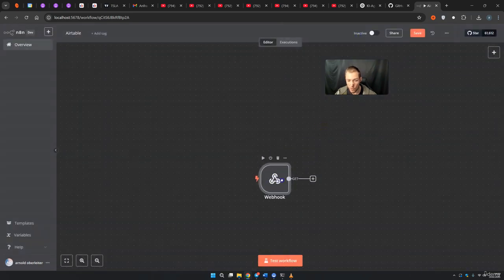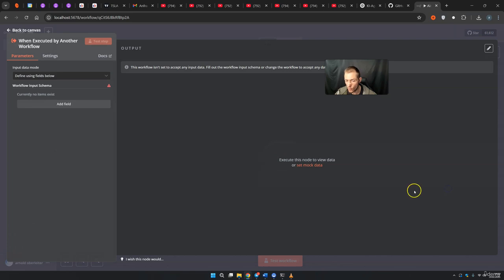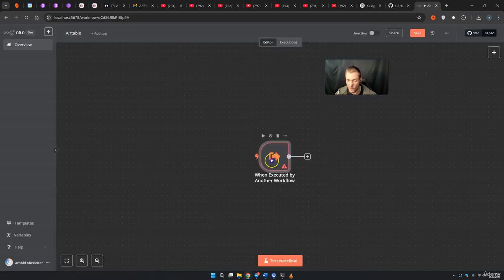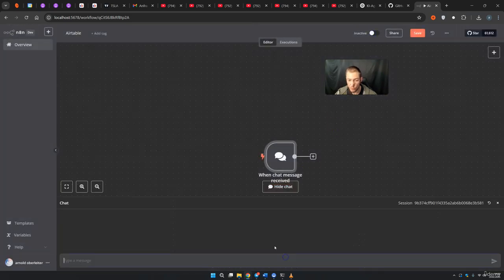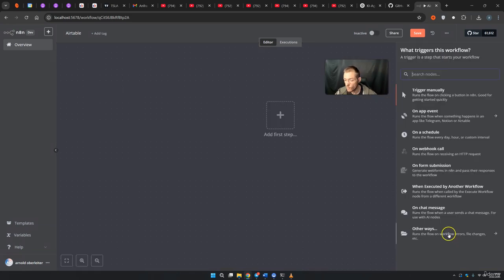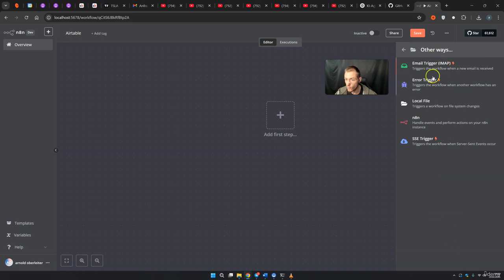So if you want to call it via different webhooks, you can use this. When executed by another workflow, we will do a lot of these things later because we can also make sub workflows and we can call this with n8n. You can use on chat message, so if you simply want to chat here and execute your workflow, you can also do this. It's really easy to use. You have also other ways if you want, so you can use the error trigger, local files and so on.